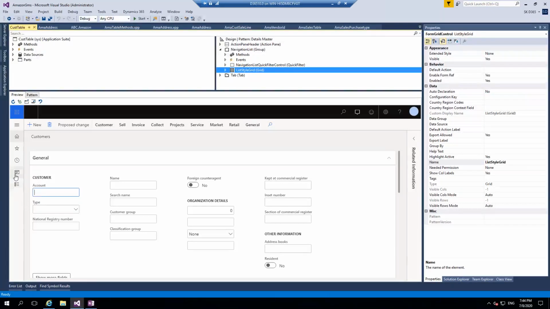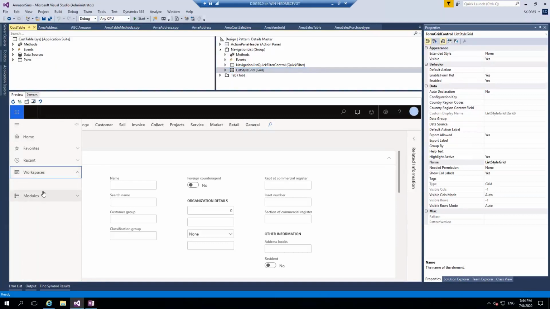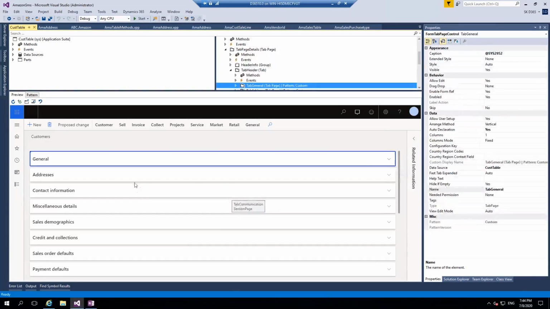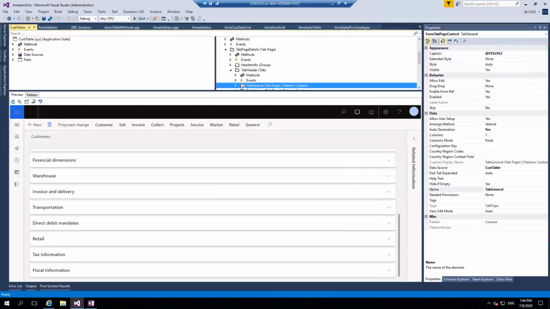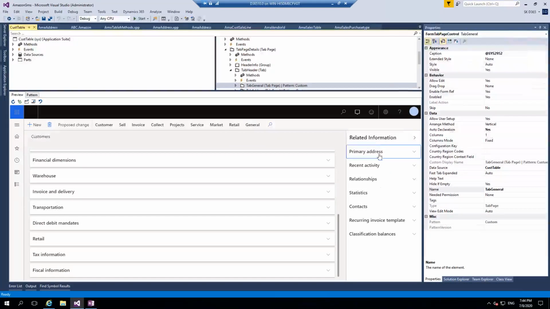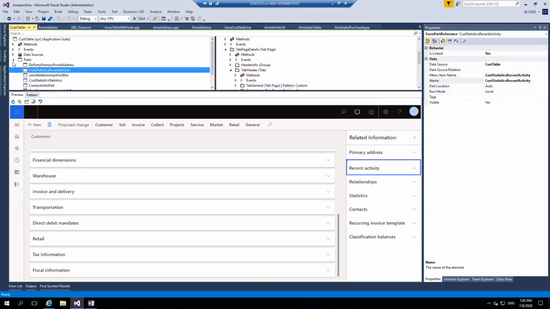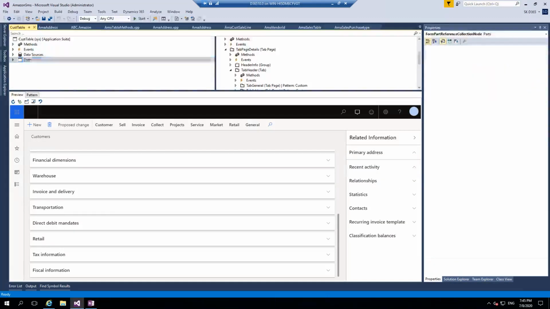I have something here, modules. It seems like it is disabled. No, not workspaces. This is tab page general. This is related information. And you can see if you click on this one, it will navigate to the part here. So can you say from where you are getting this related information? You are getting this related information from the parts. And financial dimensions.